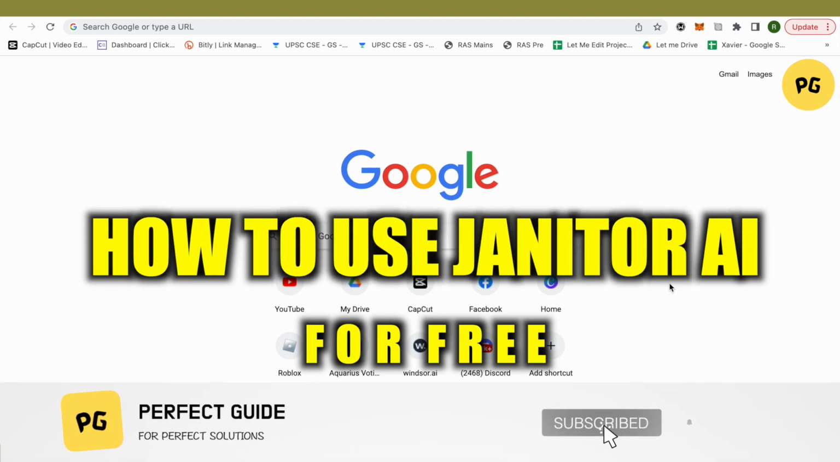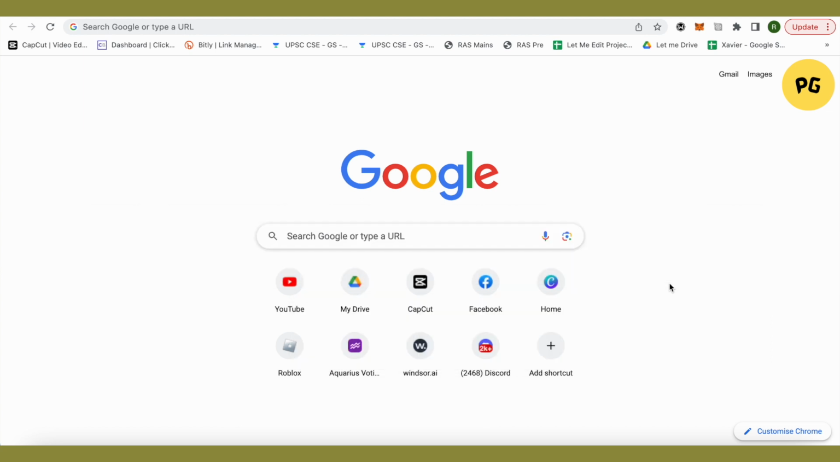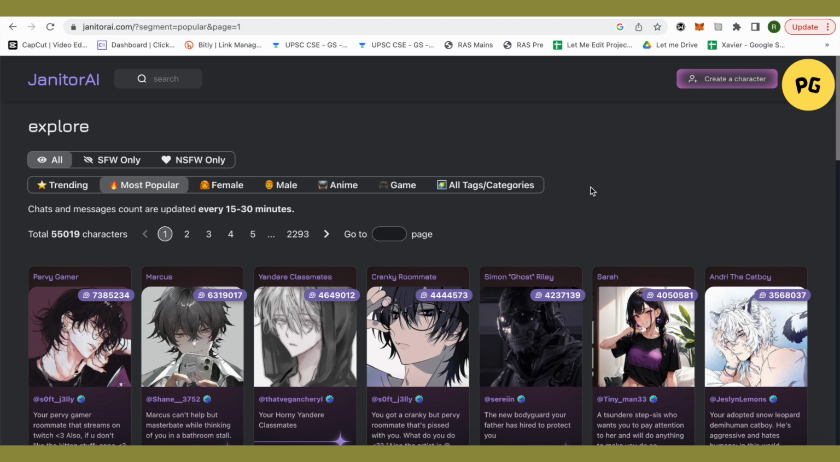How to use Janitor AI absolutely free. Yeah, you heard it right. You won't require any money to use it. Now let's see how we can do it. So first of all, get your account sorted up on Janitor AI.